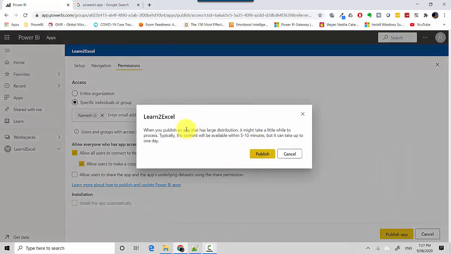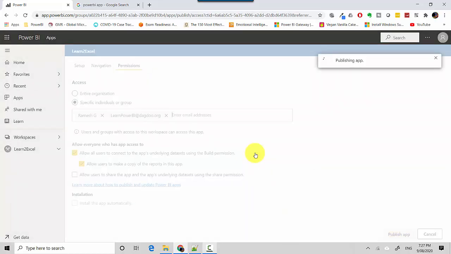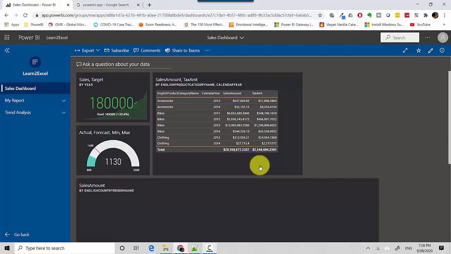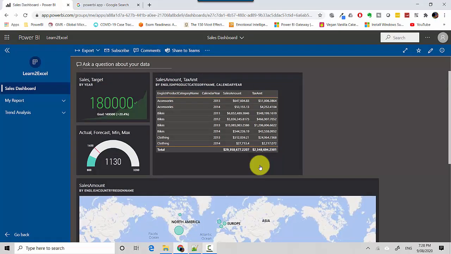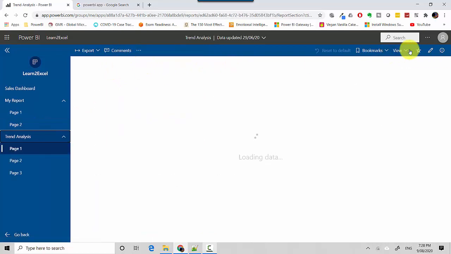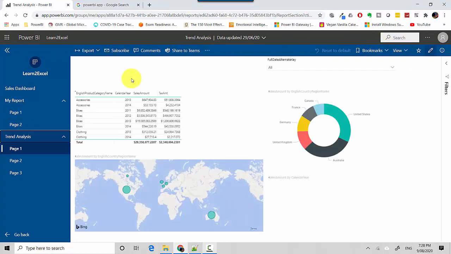It says that when you publish an app that has large distribution, it might take a little while to process. Typically the content will be available within 5 to 10 minutes, but it can take up to 1 day. We'll go ahead and publish this app, and it's giving us a link. We can copy that link, but in this case I'll just say go to the app. You can see it is showing the reports and dashboards I selected, so I can navigate through them, and I can add comments, and the same features are available. I can edit the app and so on.